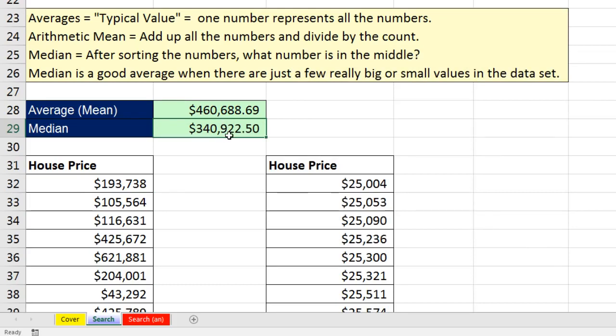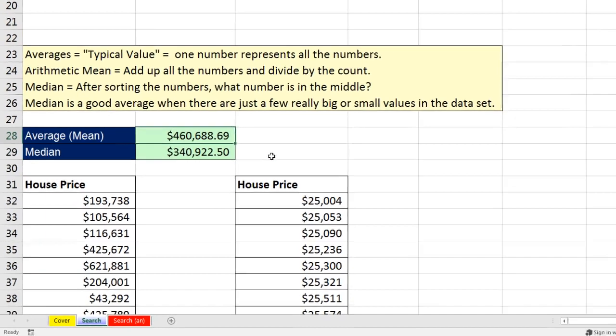That's why real estate people use the median. It's a better estimate of a typical value in a neighborhood when there's a few really large values or a few really small values. You can see that the average calculation was much bigger.